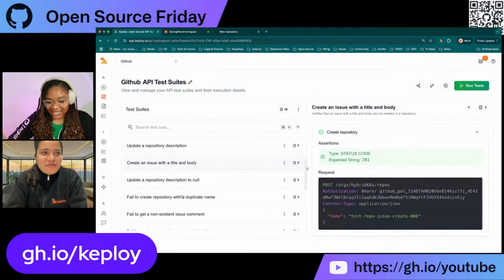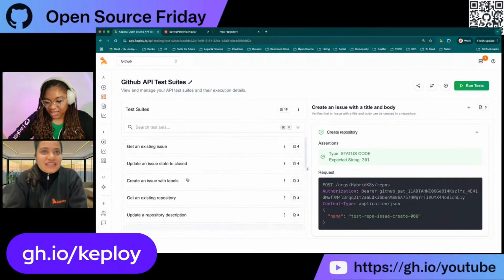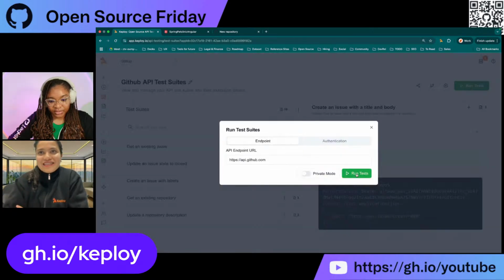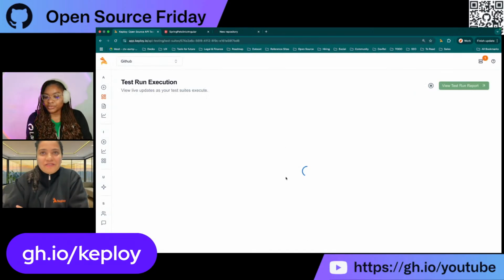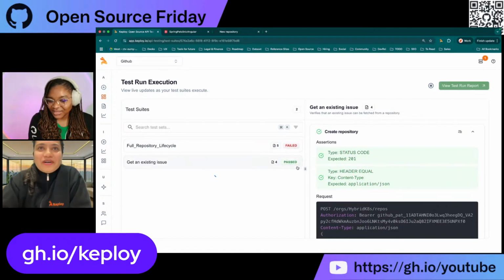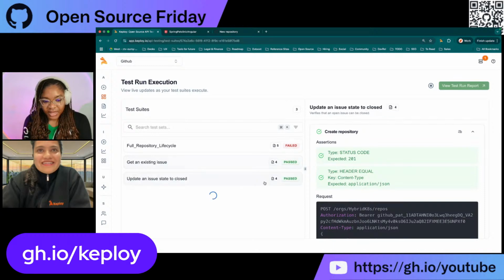So yeah, it created a lot of edge cases for this GitHub API. And now if I want to run these test cases whenever I have a new release, I don't have to do anything. I just have to run these test cases on the new URL. That's it. And it would show what worked, what didn't. So yeah.